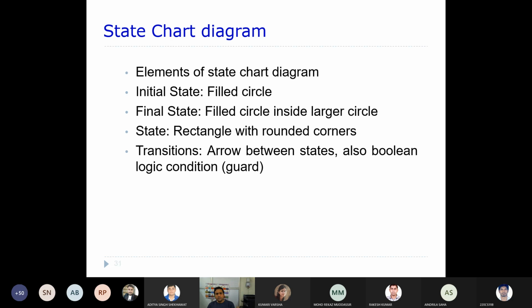So there are certain elements of a state chart diagram. One is the initial state, which is a filled circle, and there is a final state, a filled circle inside a larger circle. This is similar to the activity diagram, where we also use an initial state and final state, right? Each and every state is represented through a rectangle with rounded corners. And there are some arrows that represent the transitions between these states, and you can always have Boolean conditions, guard conditions.